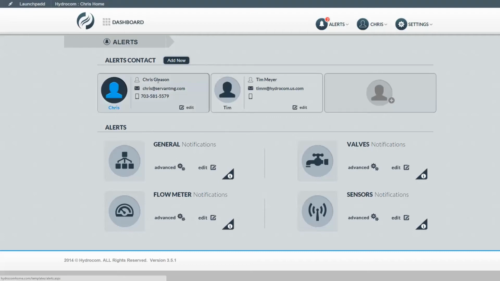So you can add a new contact here. You can see that Chris Gleason is here. I am on here as well. You can add another person by clicking here, or you can remove them by clicking edit. The alerts are customizable, so we can send a text message and or email.